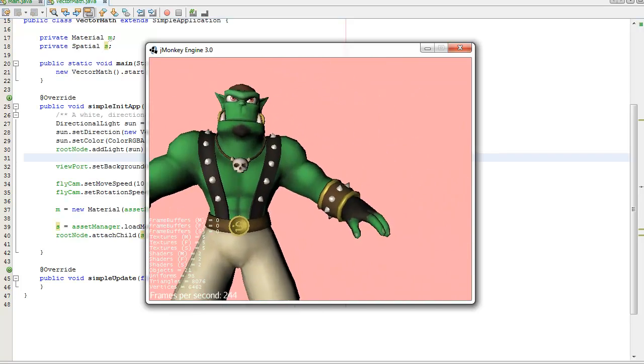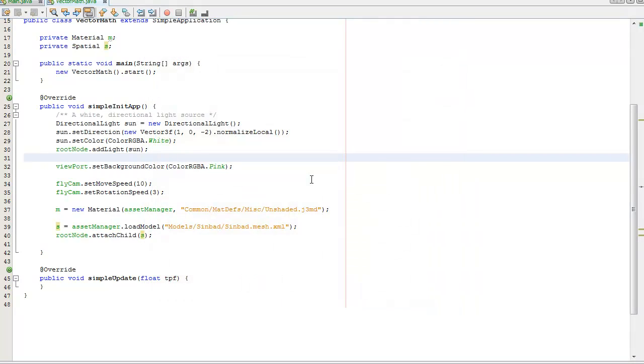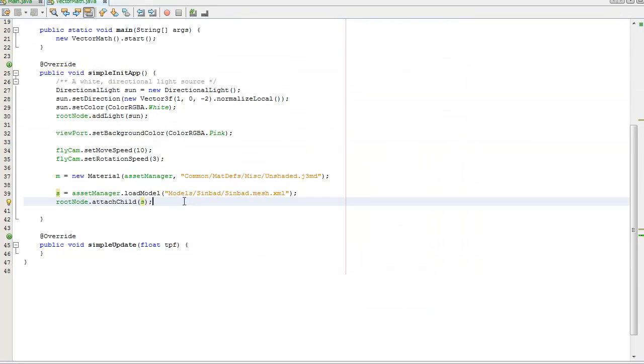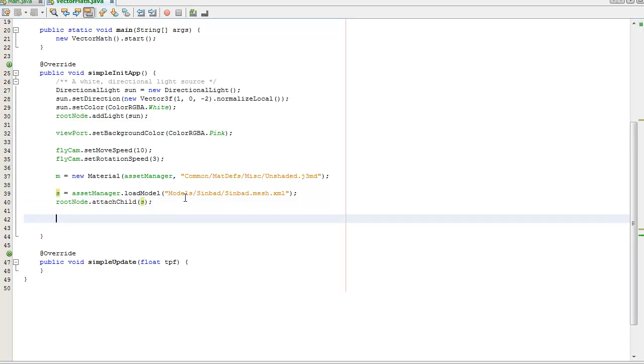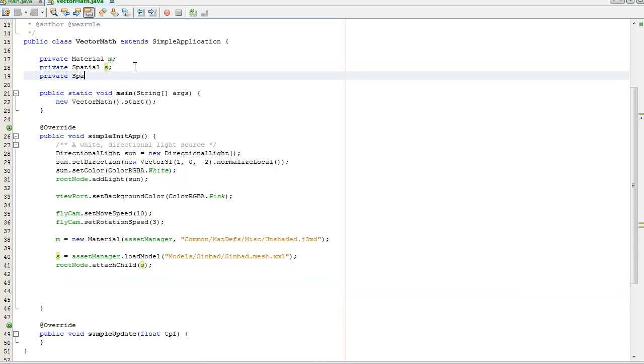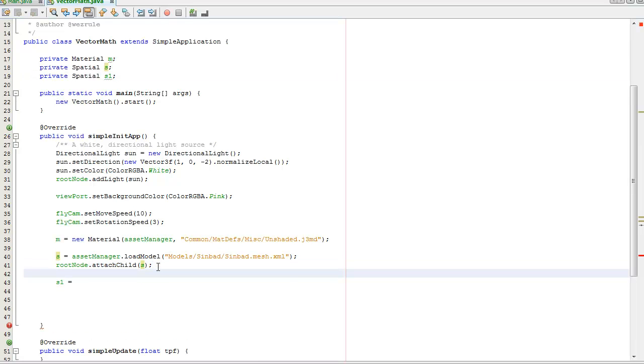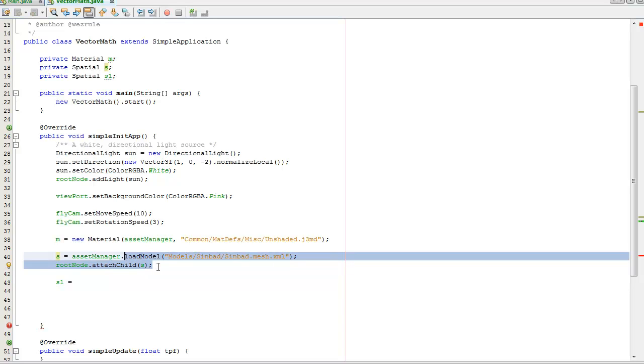Yes! We have our ogre Sinbad! But this isn't vector math at all. I haven't done any vector math yet. Here's what I'm going to do now. I'm going to add another one, because I can. I'm lazy, so I'm just going to copy and paste these two.